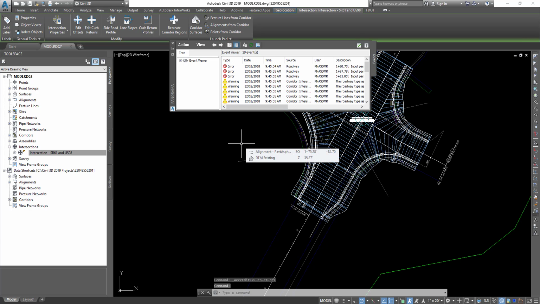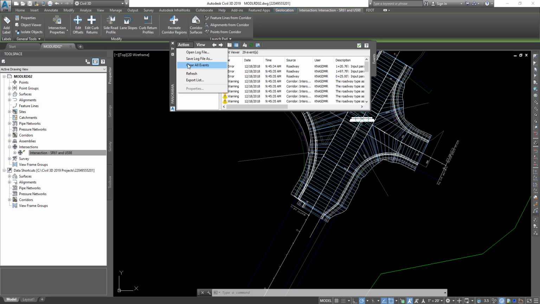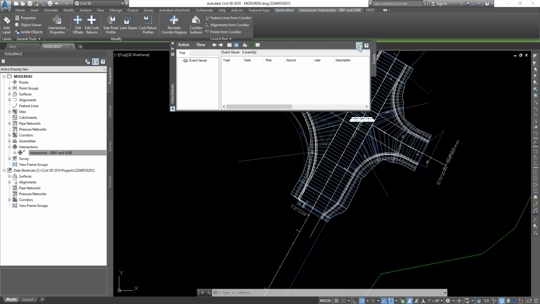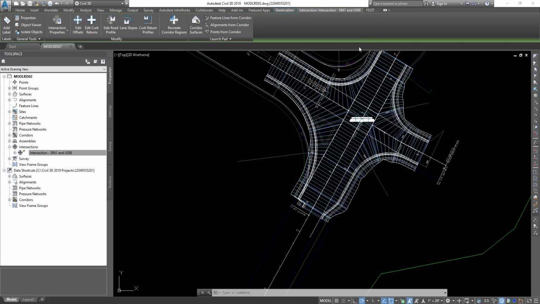Next, the Panorama or event viewer is displayed. Click on the Events tab to review the events. Next, right-click on the Actions tab to clear all the events. Click on the green checkbox in the top right-hand corner to close out of the event viewer. Restore a custom view of US 98 intersection SR61 using the view controls.